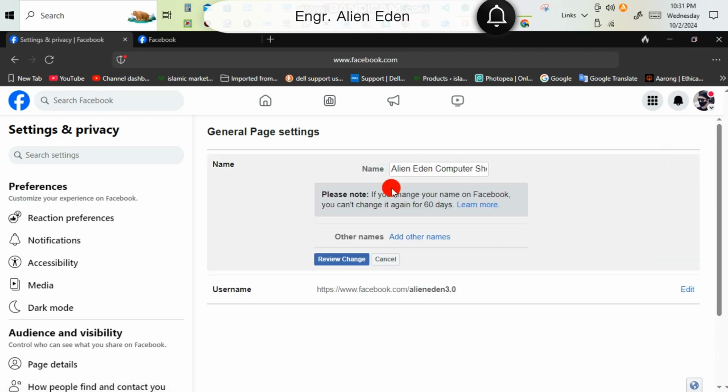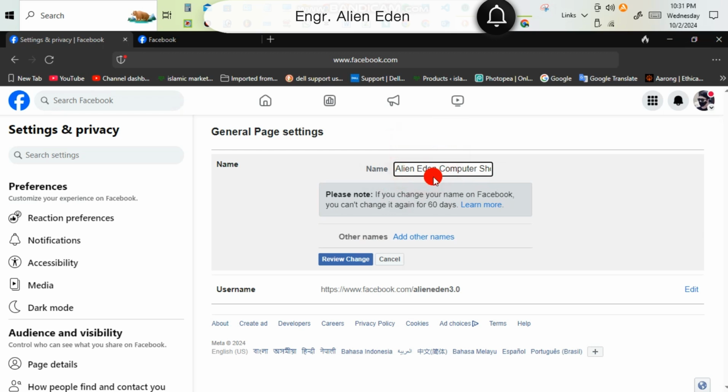Now type your new name. Please note, if you change your name on Facebook, you can't change it again for 60 days. You have to remember it. Many problems occur there. Many people try to change within 60 days. You won't be able to change your Facebook name within 60 days. You have to wait a minimum of 60 days after you change one page name. Then review the change.